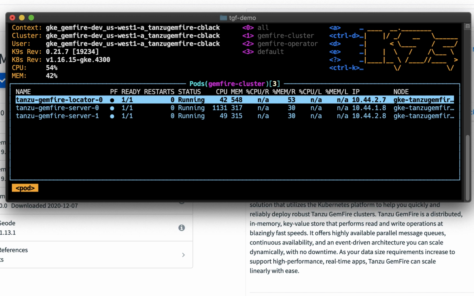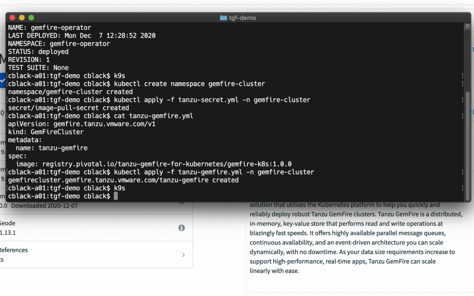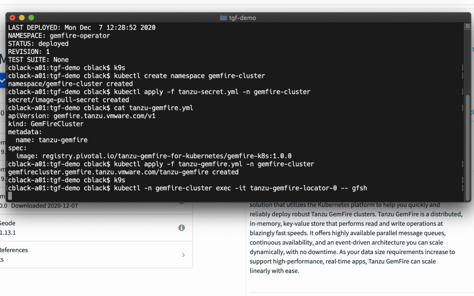All right, so now that everything's up and running, let's go off and create a region just to give you an idea for how that works. So let's exit out of K9s. We're going to do that through kubectl by SSHing into the locator so that we can easily connect up. So we're going to go into the namespace of the GemFire cluster, and we're going to exec on the Tanzu GemFire locator-0 pod, and we're going to exec our gfsh command line tool, which is the command line tool for GemFire to do some administrative functions.